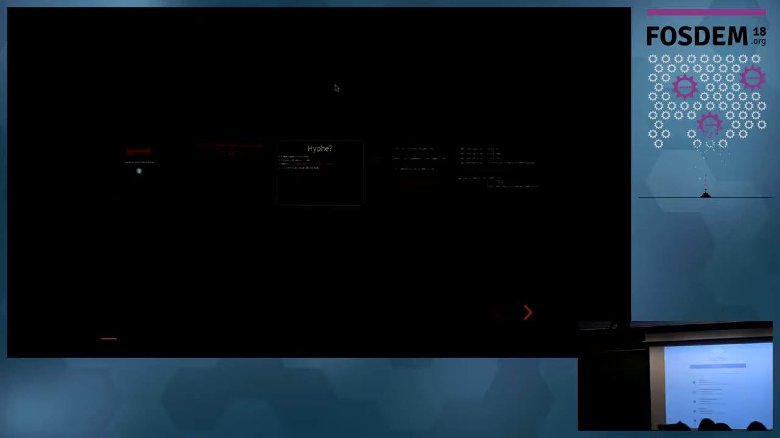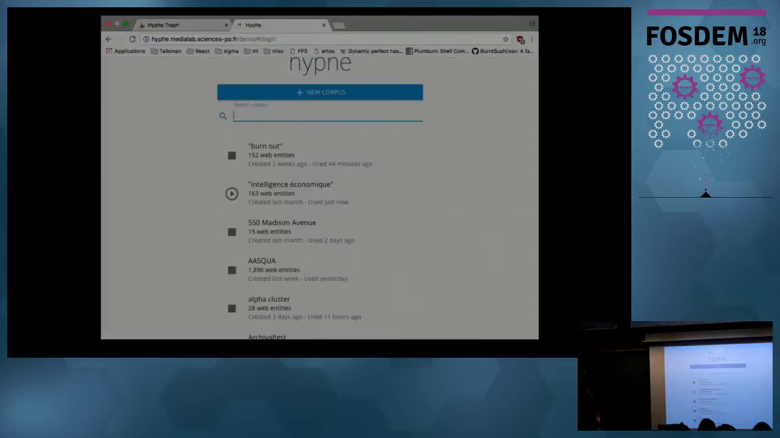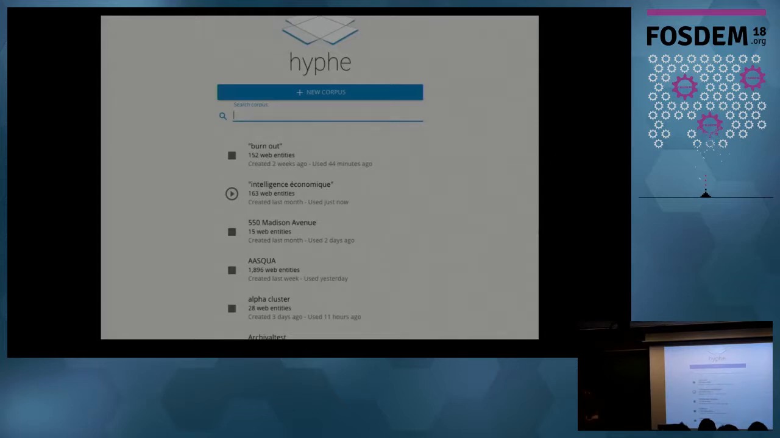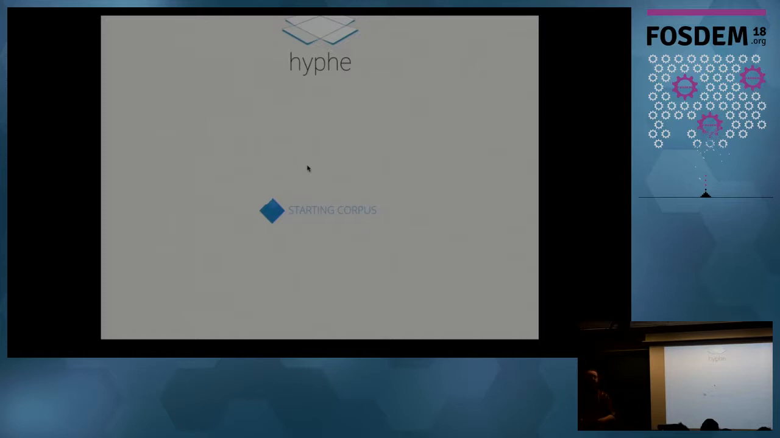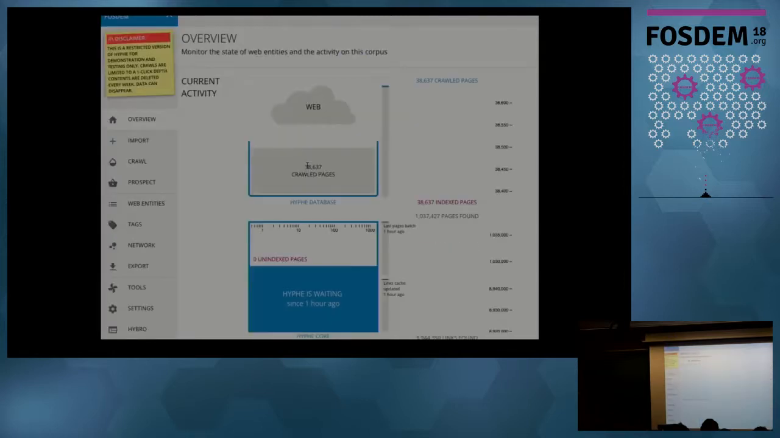I cannot make a real demo, of course, but you can look at this demo. You have the links and it's easily findable on Google. I tried this morning a corpus about FOSDEM, and what I did is just crawl the FOSDEM website and then the websites around, as long as they contain the word libre or open or free.